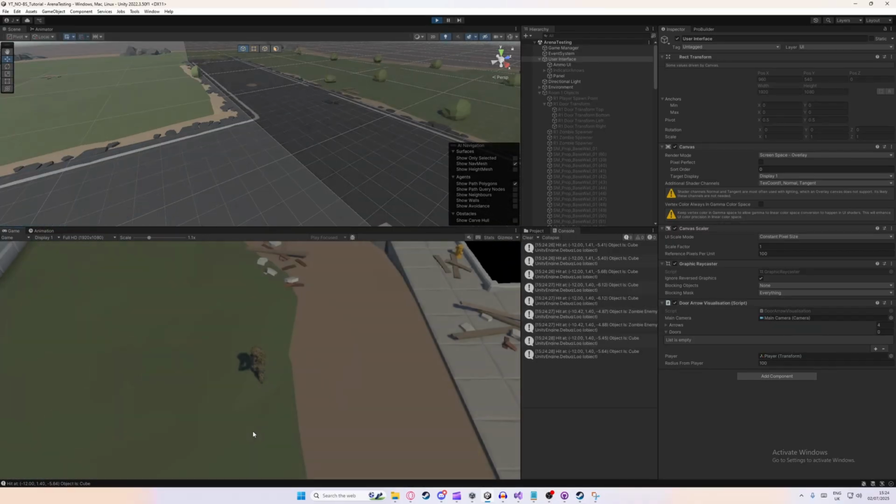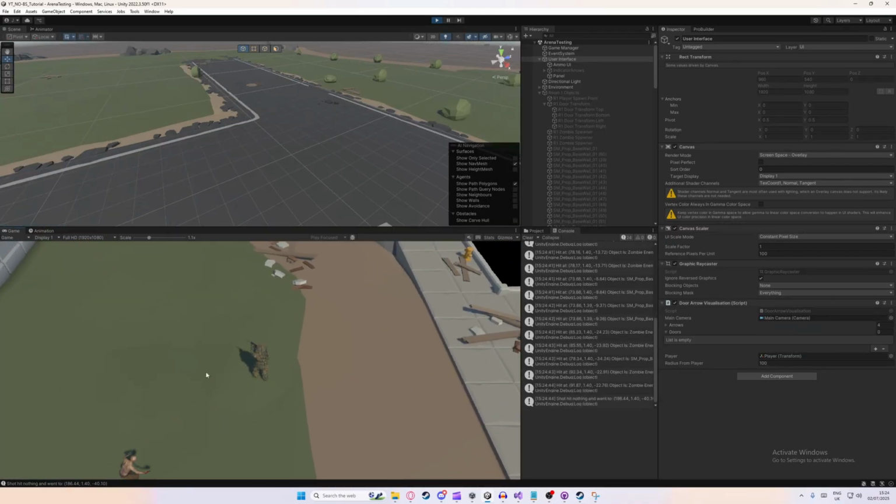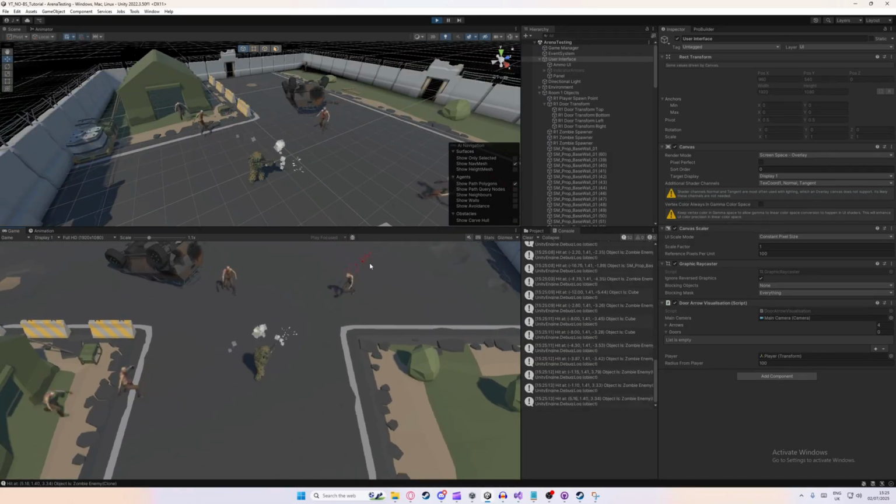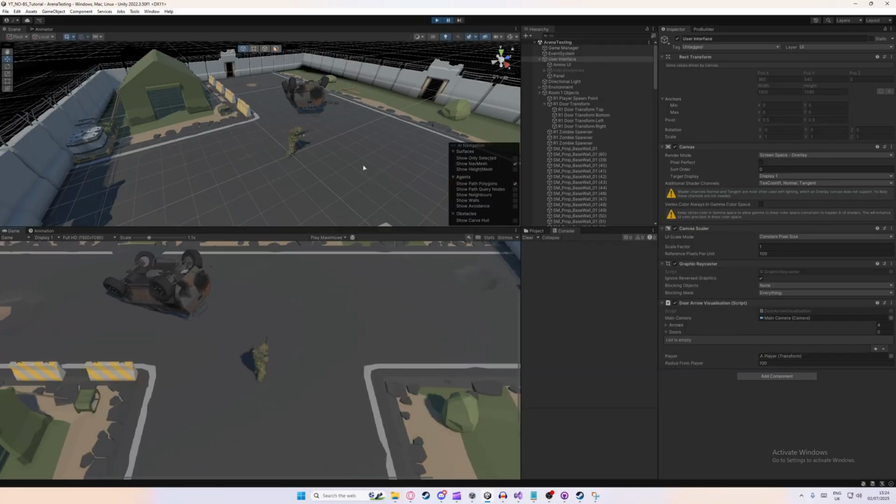Now when we press play and you start having a little playthrough of your game, you'll see that every time that we're in a new room and you clear it, the correct number of arrows will display pointing towards the correct doors. So we'll finish up there for today.